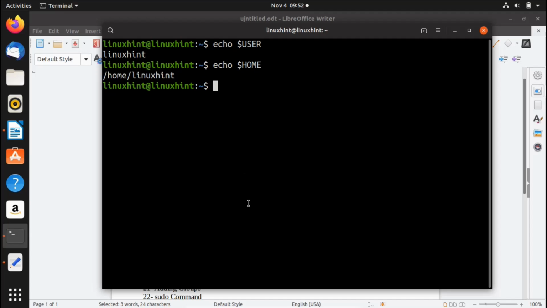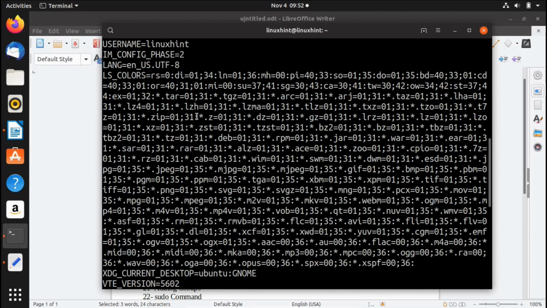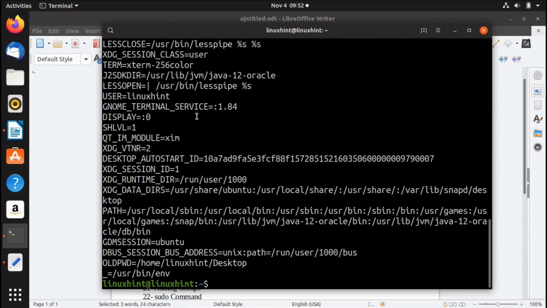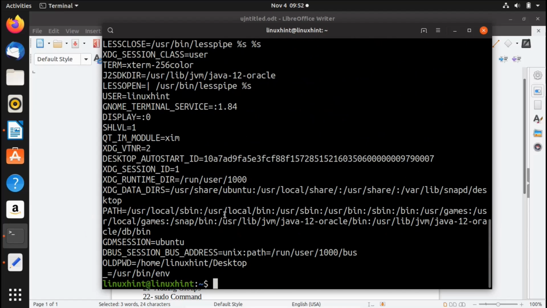If you want to know all the environment variables present in your system, you just have to type env, hit enter, and there you go. There are tons and tons of environment variables present in your system. Here we see some familiar ones, PATH as well. These are all the environment variables present in your computer.